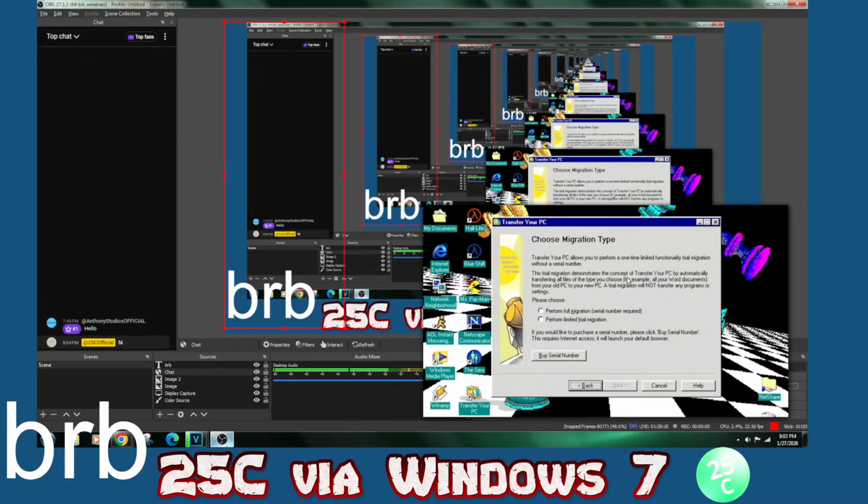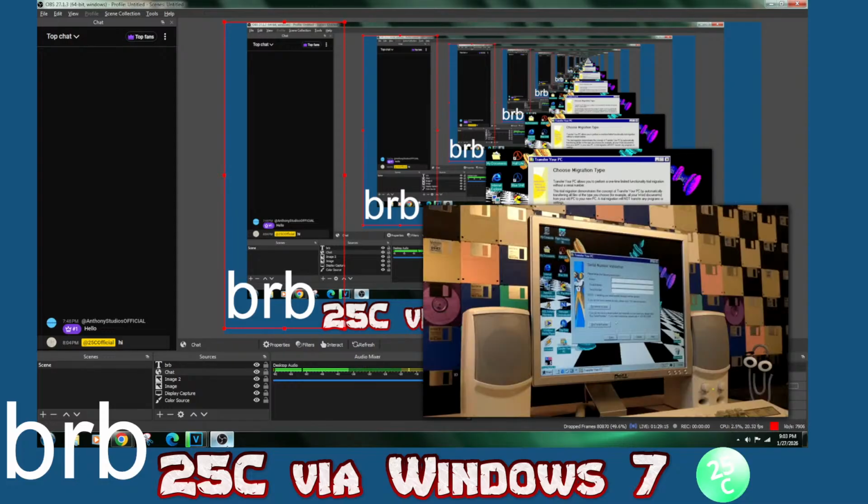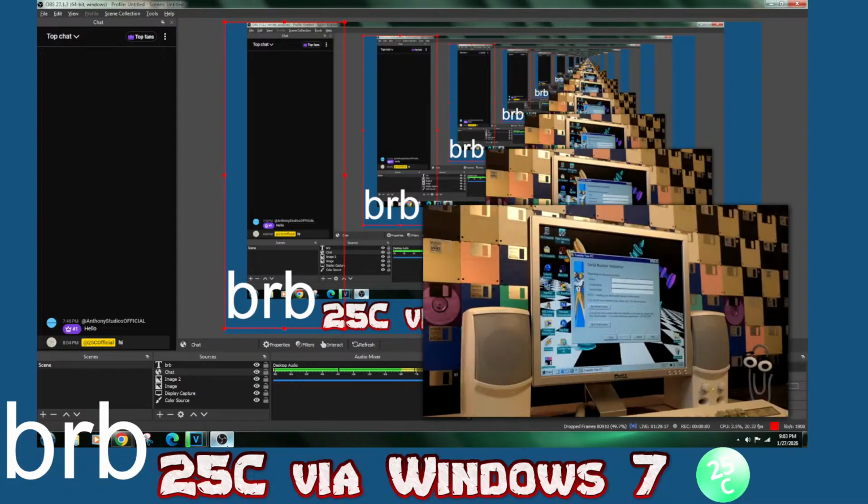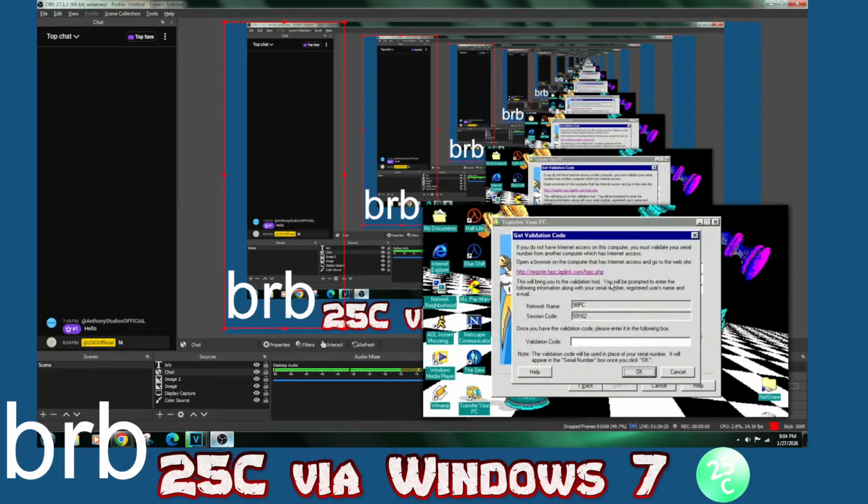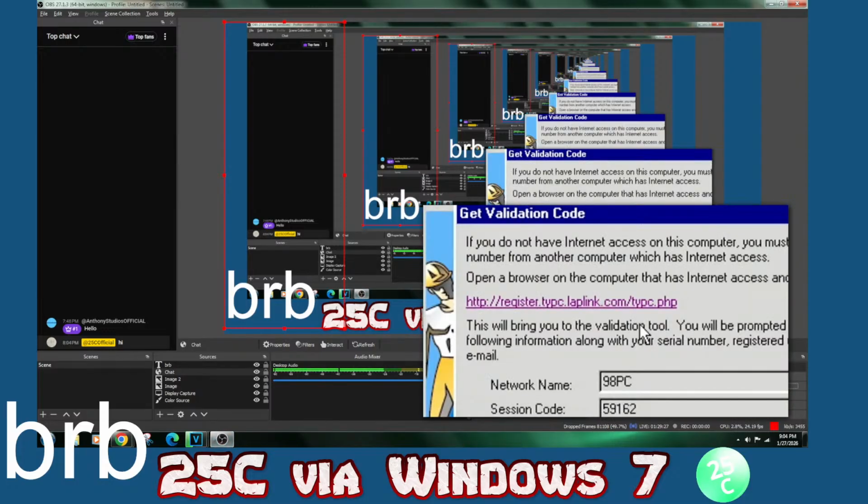I don't know, but yeah, so you have a way to try the program out without buying a serial. The only thing, though, is that validating your serial number requires internet access. If you don't have internet access, please click no internet access, which just tells you to go to another computer and go to this link.